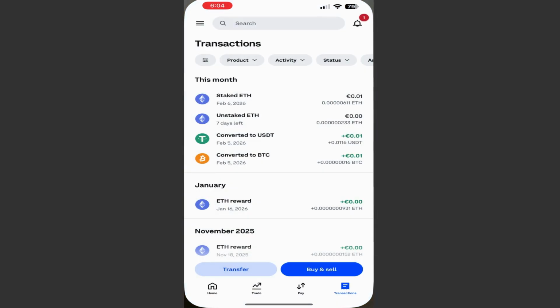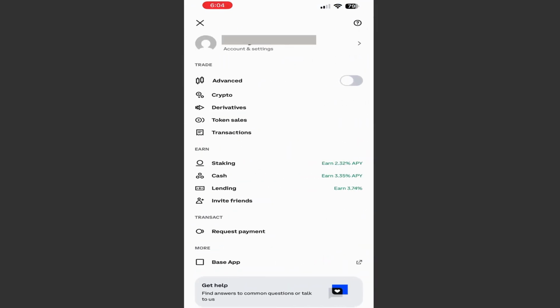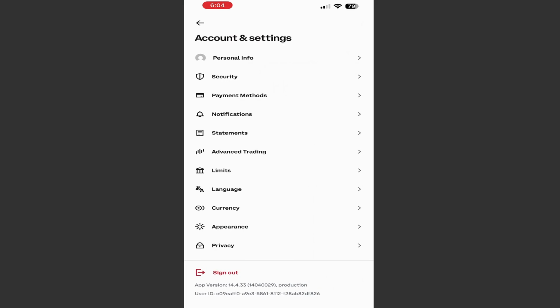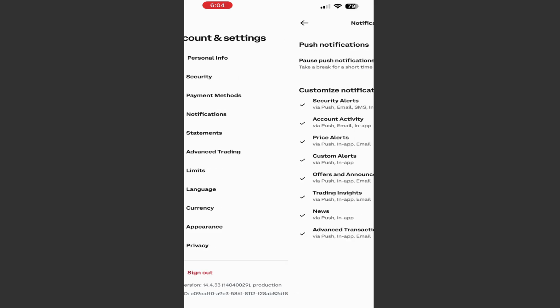Start by opening the Coinbase app. On the home screen, tap the menu icon in the top left corner. It looks like 3 horizontal lines. From there, choose Settings, sometimes labeled as Account and Settings depending on your version of the app. Inside Settings, scroll down until you see Notifications and tap it.